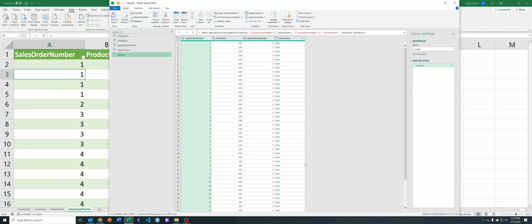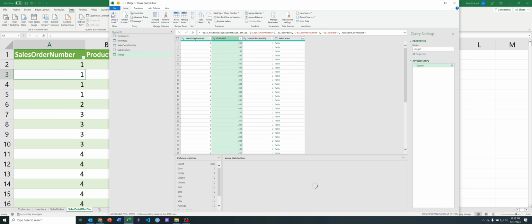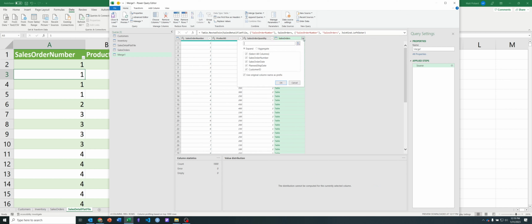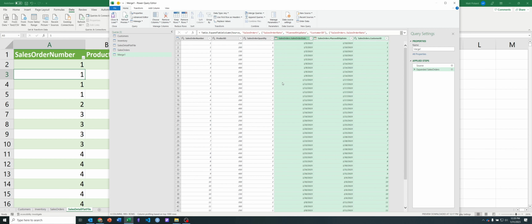So I'm going to click OK. When I do that, you'll see these 3 columns came from the sales detail flat files, and then it kind of lumps and combines all the columns from the sales orders. I can go ahead and expand that. I'll expand them all. You could select if you didn't want some. For instance, we wouldn't need the sales order number. I'm going to click OK, and you'll see it brings in the other columns from the sales order tables.